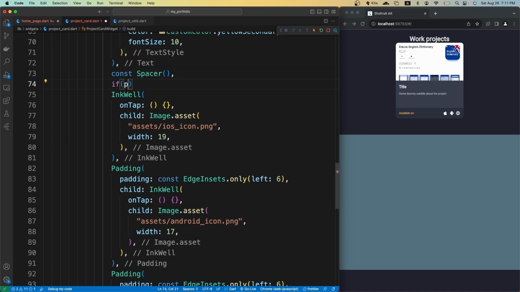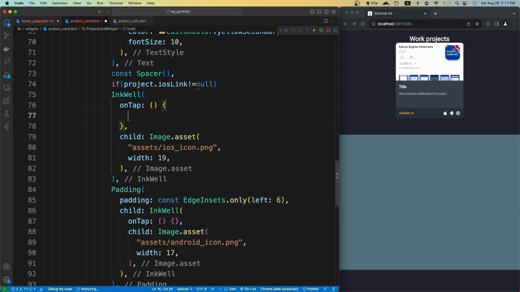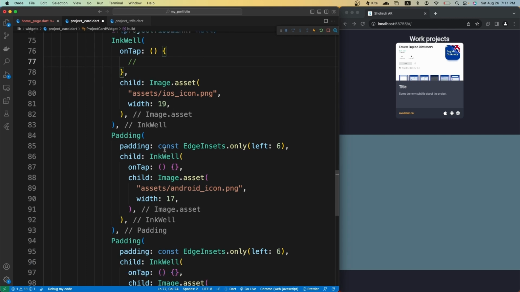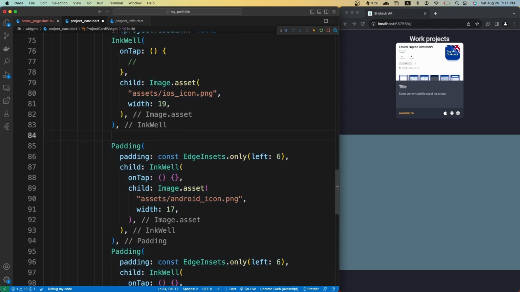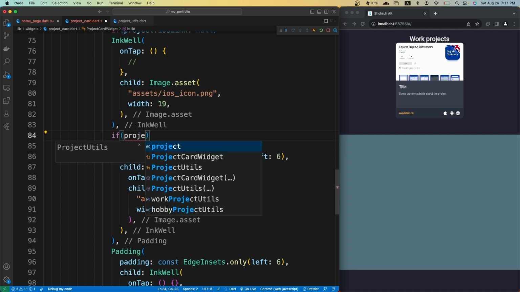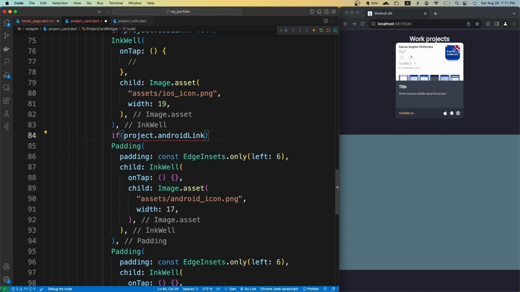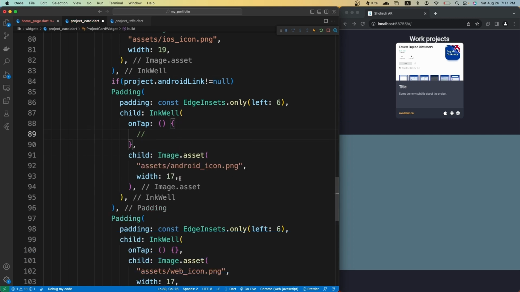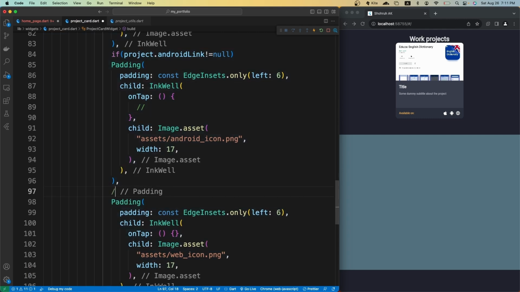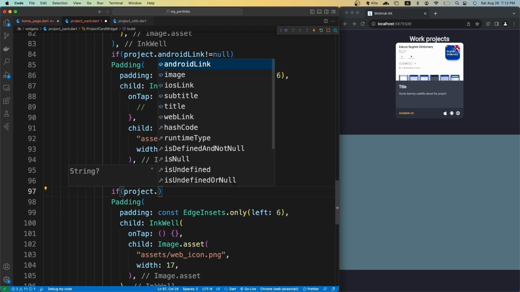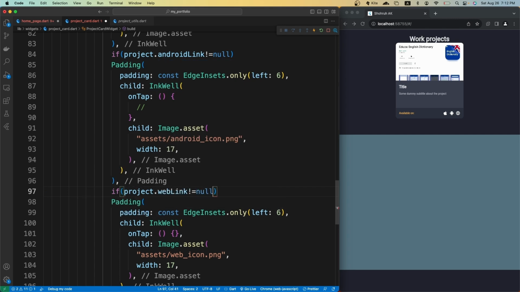First of all, we will say project.iOSLink not equal to null. Then we will do some action here. All right. Then for this one, I'll check if project.androidLink is not equal to null. I want to do some action here. All right. And the last one is web. For the web, I'll check if project.webLink is not equal to null. Then I want to do some action right here.